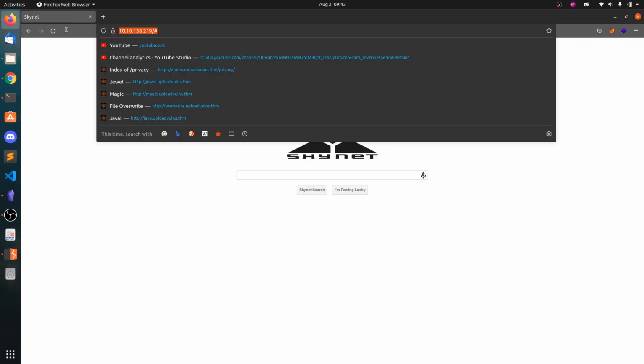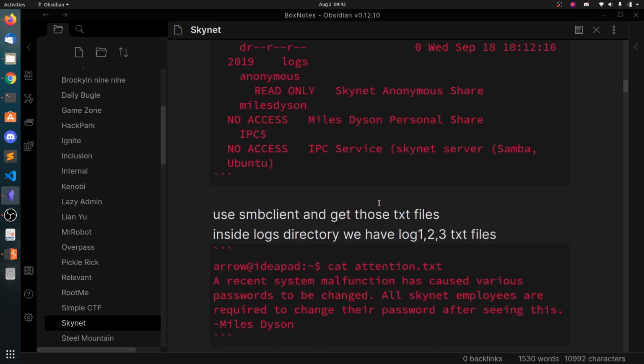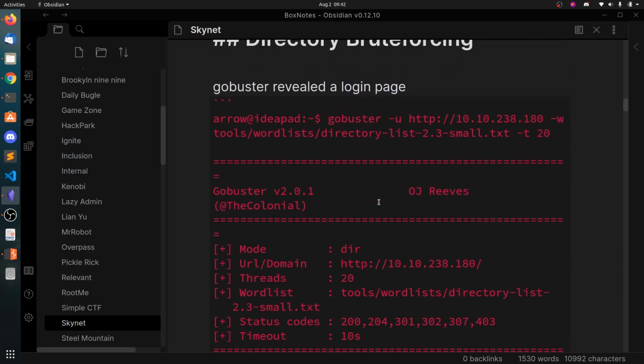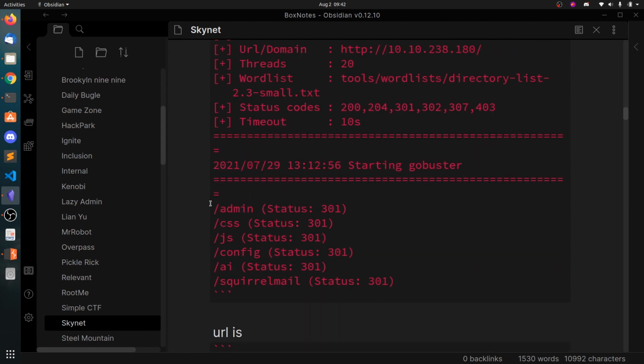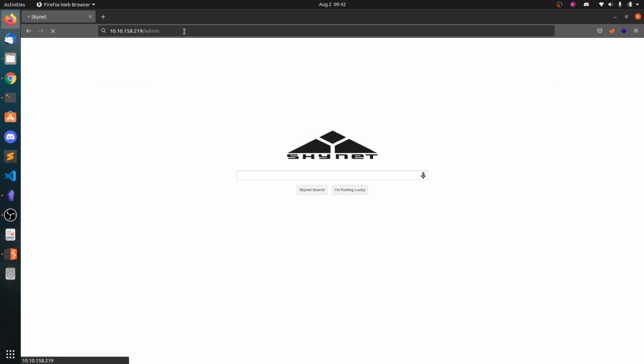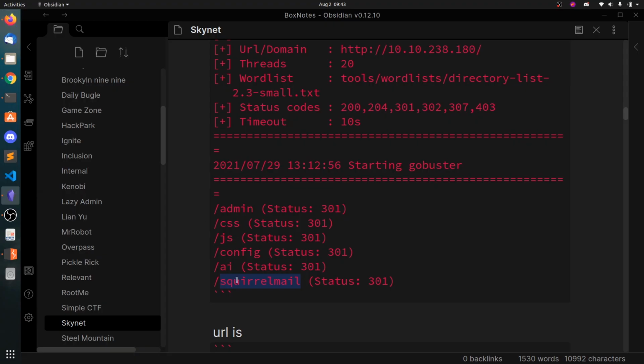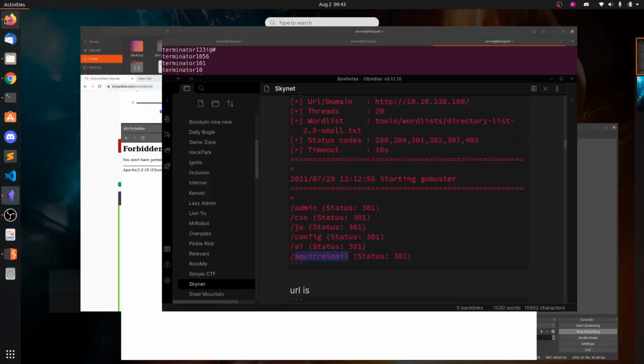Let's go for GoBuster, and there are some interesting directories. So after brute forcing, you will get the admin page and also this SquirrelMail page. So let's first go to admin. So we do not have permission to this admin. So we have this SquirrelMail. So let's go to this.